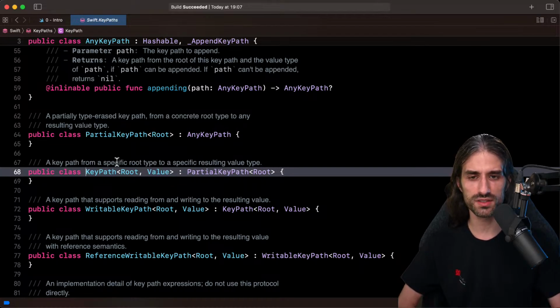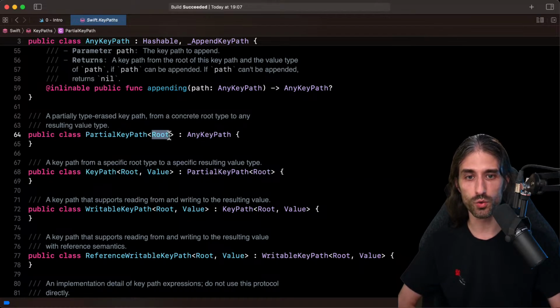I think we'll go back to it a little bit later, but you can see first you have a partial key path, and it's when you only know the root. You don't know what kind of value it yields. Then from that, Swift builds the key path, so the key path where we both know the root and the value, which is a way to read the value of a property.